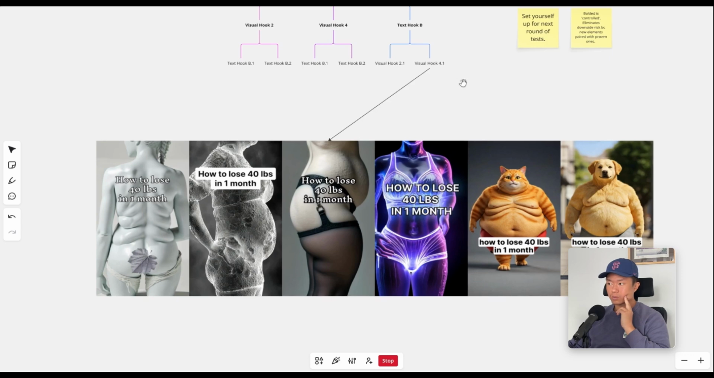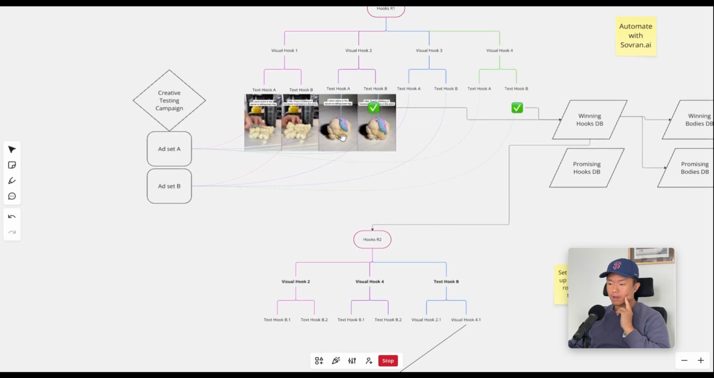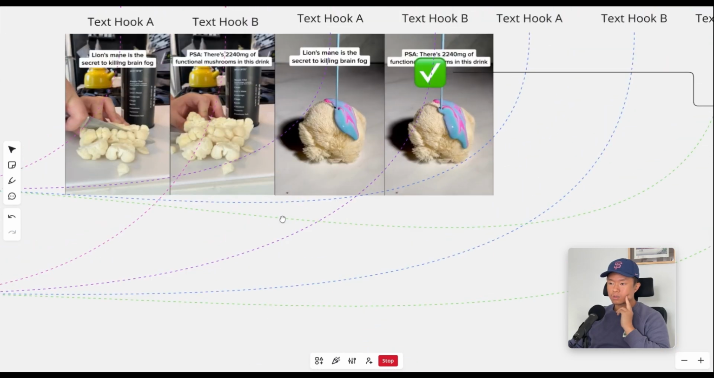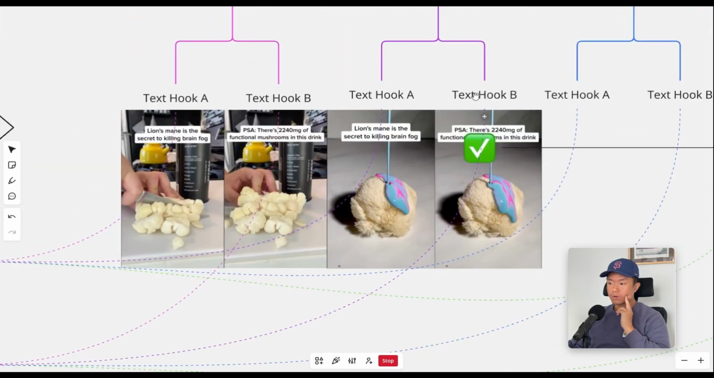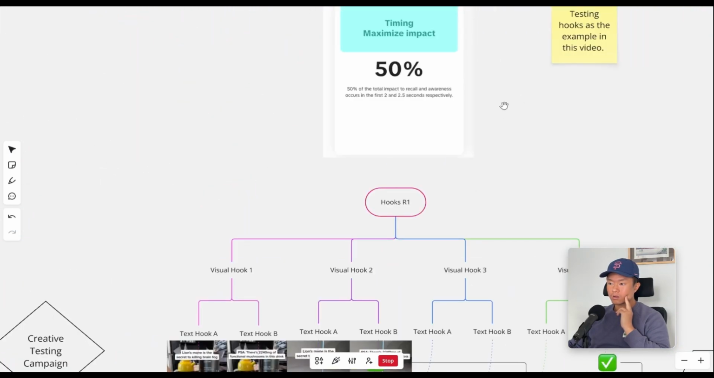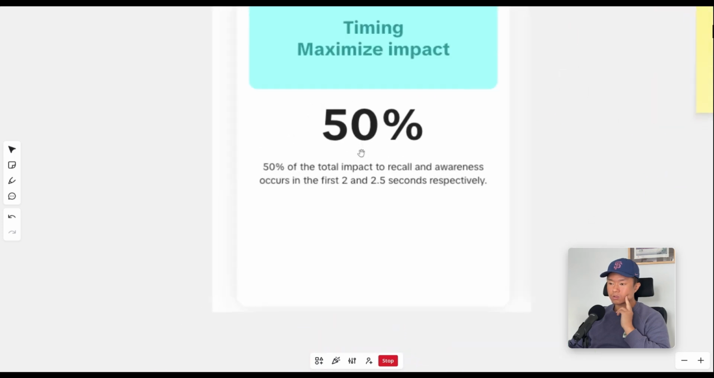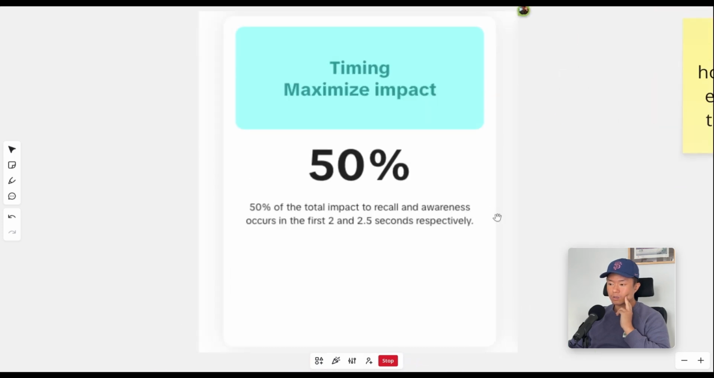So this is just an example of how Simple dieting app is doing scientific hook testing, and also how Mudwater is doing scientific hook testing. And remember that TikTok found that 50% of the total impact to ad recall and awareness occurs in the first 2 and 2.5 seconds respectively.